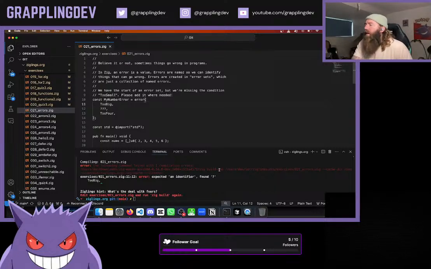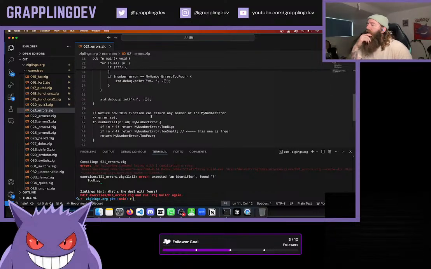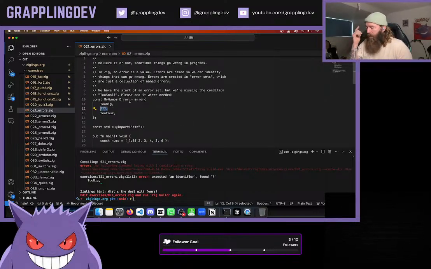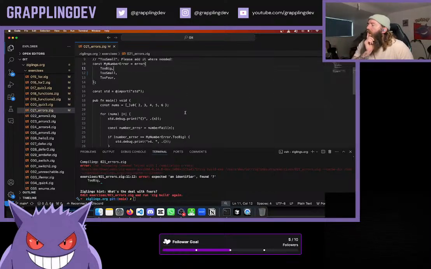Okay. Believe it or not, sometimes things go wrong in programs. In Zig, an error is a value. Errors are named, so we can identify things that can go wrong. Errors are created in error sets, which is just a collection of named errors. We have the start of an error set, but we're missing the condition too small. Please add where needed. Well, probably here. Too small. And I'm guessing that's it.